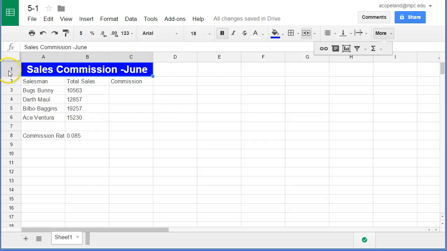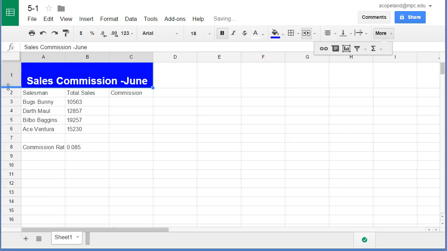Okay, now what I'm going to do is work with the bottom margin. I'm going to drag this down. Notice that the sales commission in June is now, so we've horizontally aligned this text in the center. Now we're going to vertically align, because now we've created some vertical space. So I'm going to use the vertical alignment and put that in the middle.